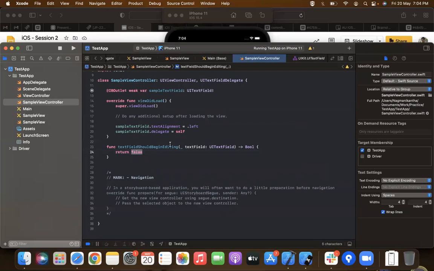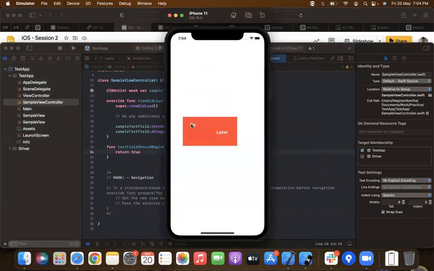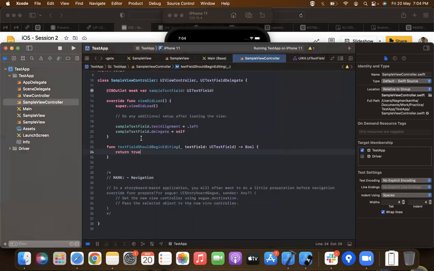For the textFieldShouldBeginEditing function, we have written false. If we return true, then we will be able to edit. The default value is true. That's why when we hadn't implemented this function, it was able to edit. See, now it was able to edit.